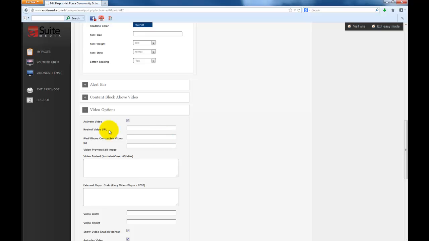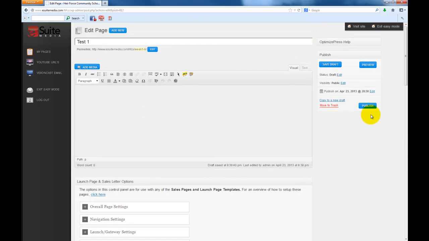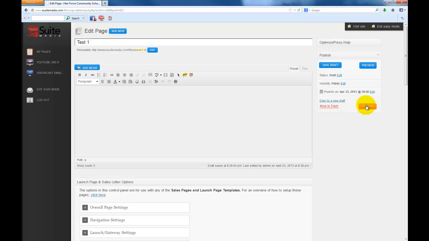Or you can use the easier way, which is the way I'm going to show you right now. When you open your page, you're going to notice that yours is going to look like this. It's going to have the activate video, and there's going to be a bunch of code information right here, okay? So before we get to this, what you're going to want to do is go ahead and save, or I'm sorry, publish the page. So we'll click on the publish button here.